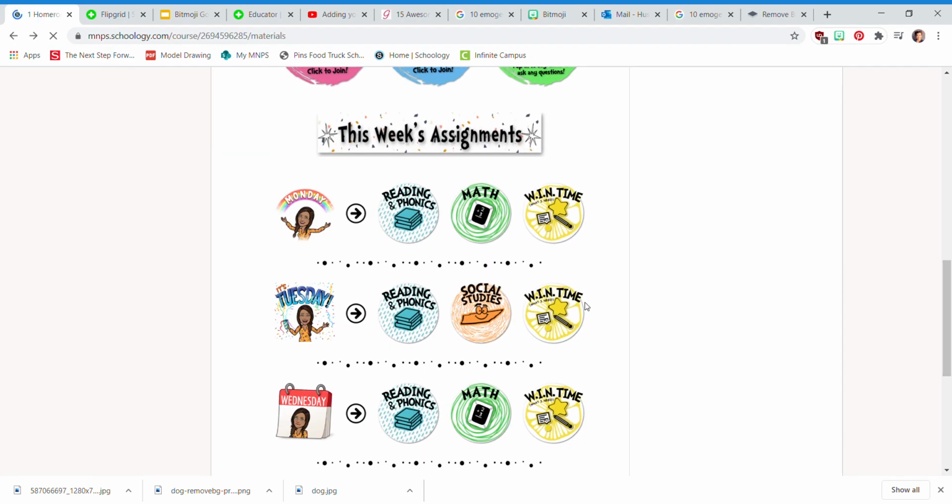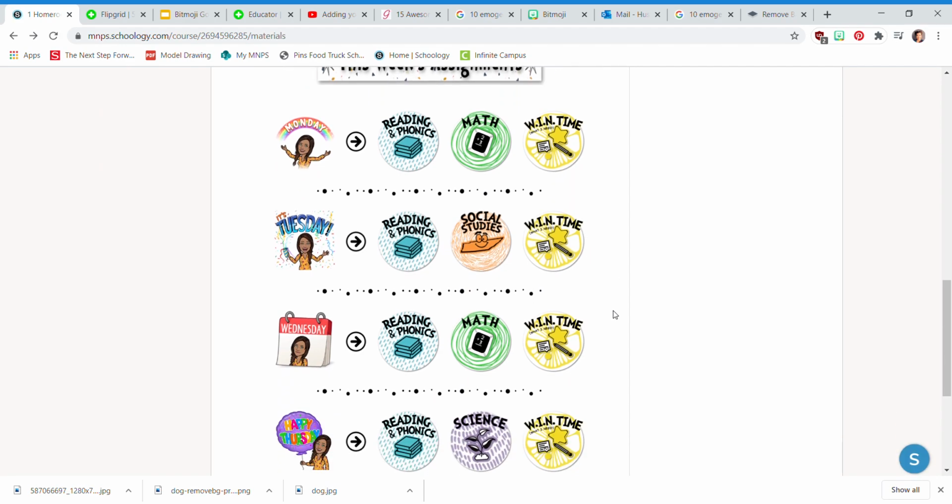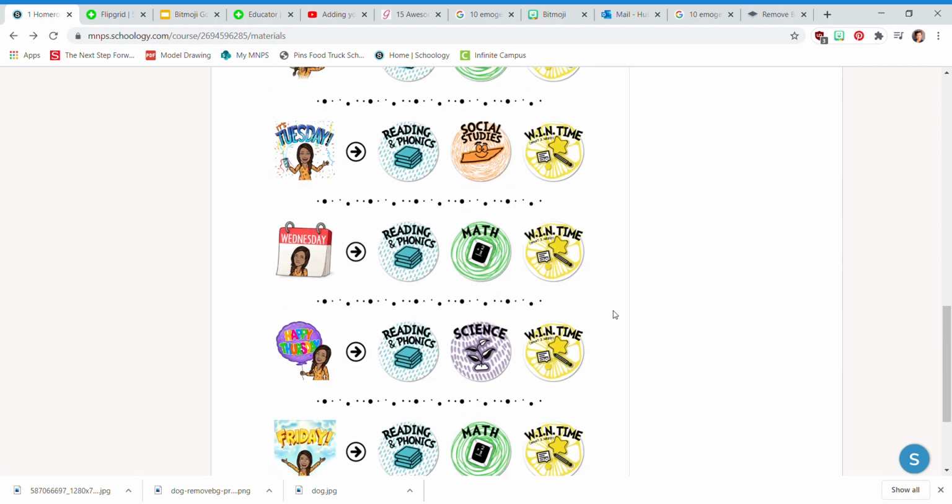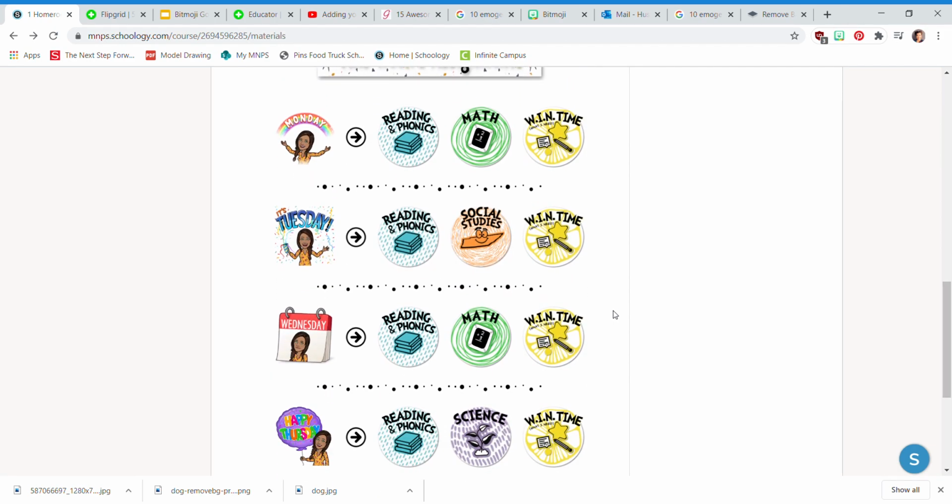Down here I have this week's assignments. I am still trying to figure out what I want to do here. This is the third way I've had it set up, and I feel like this is probably way too busy. It might be a really good option for upper grades.